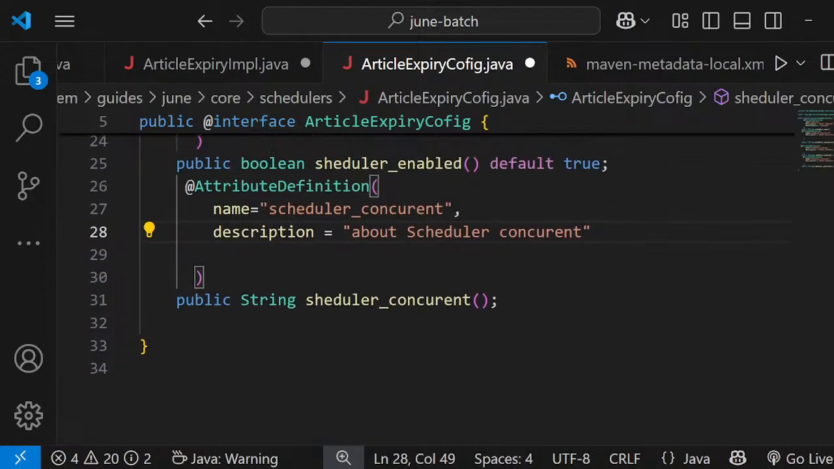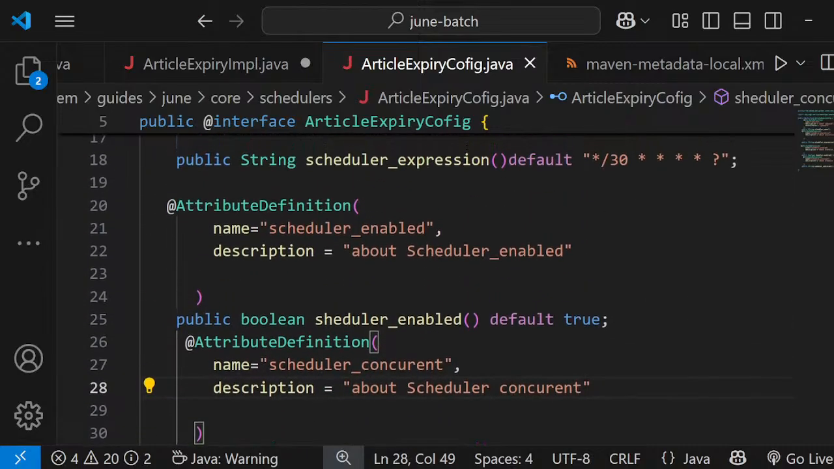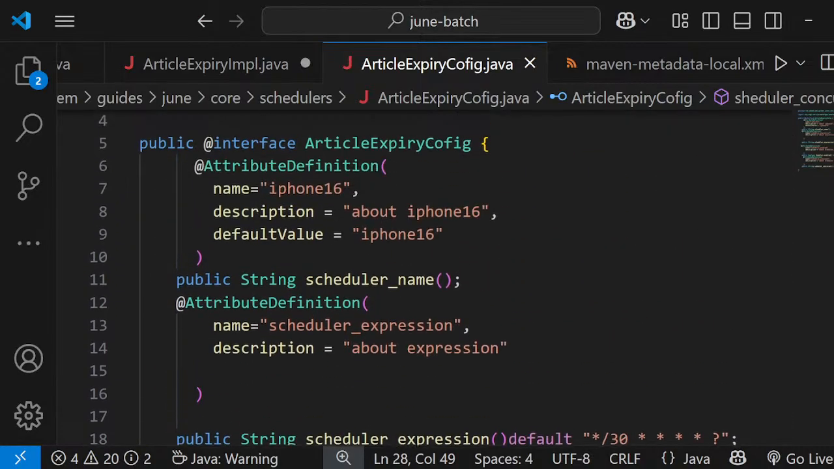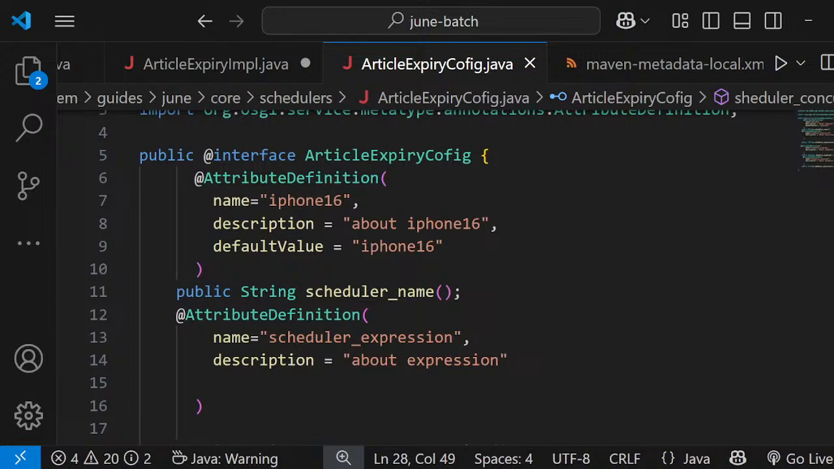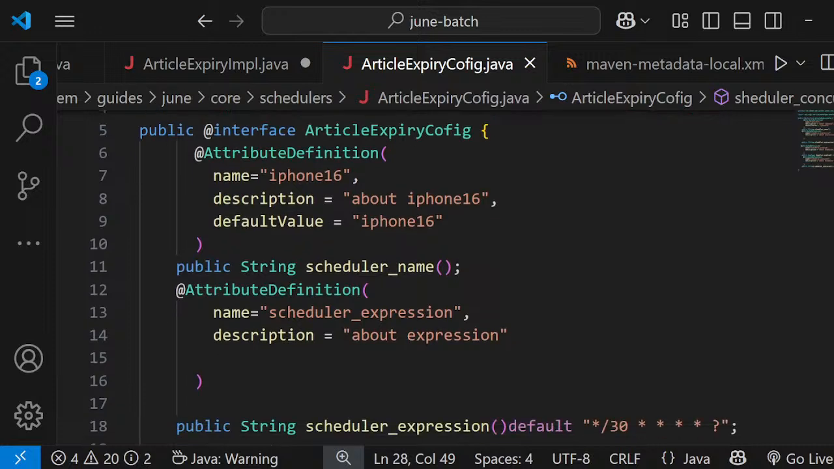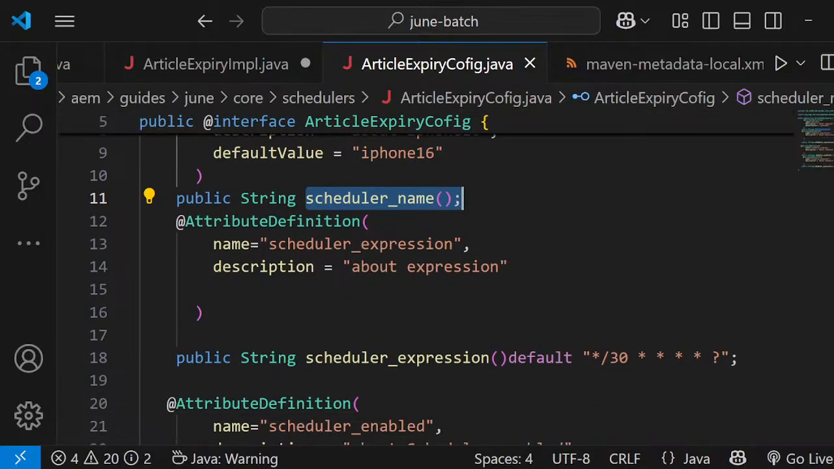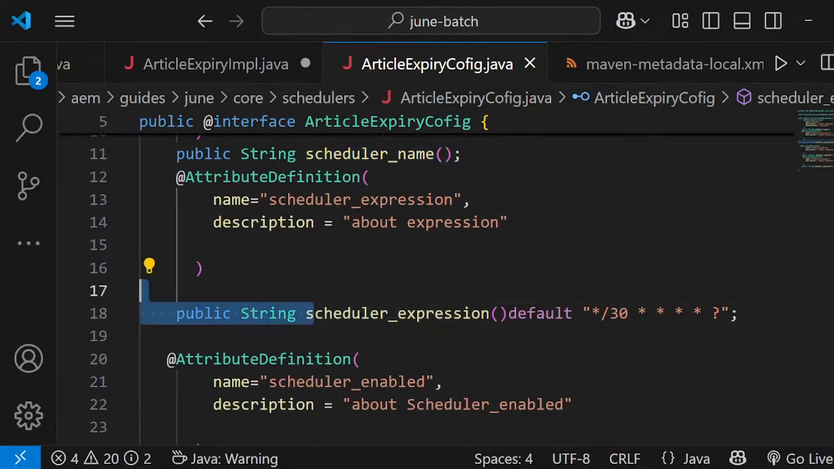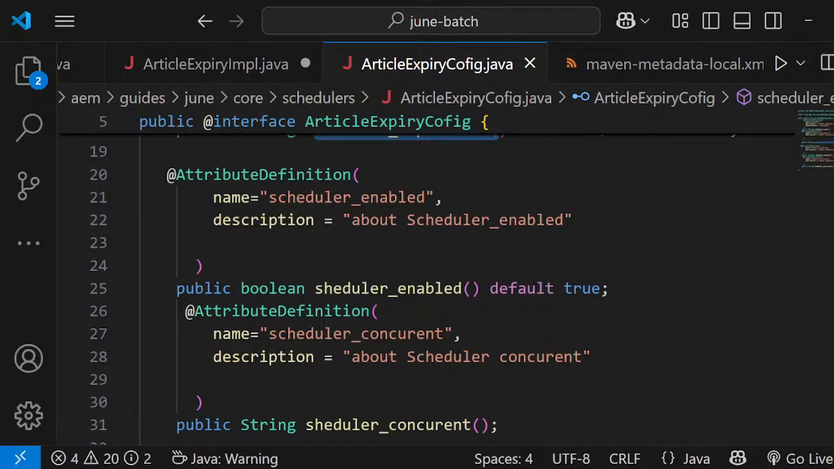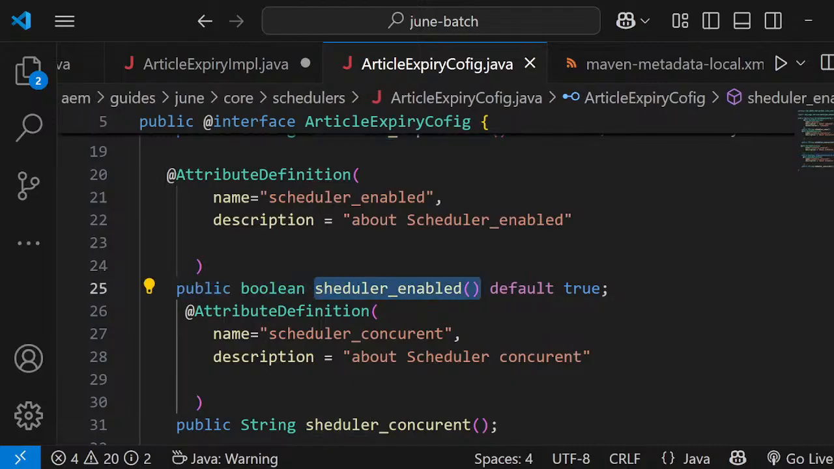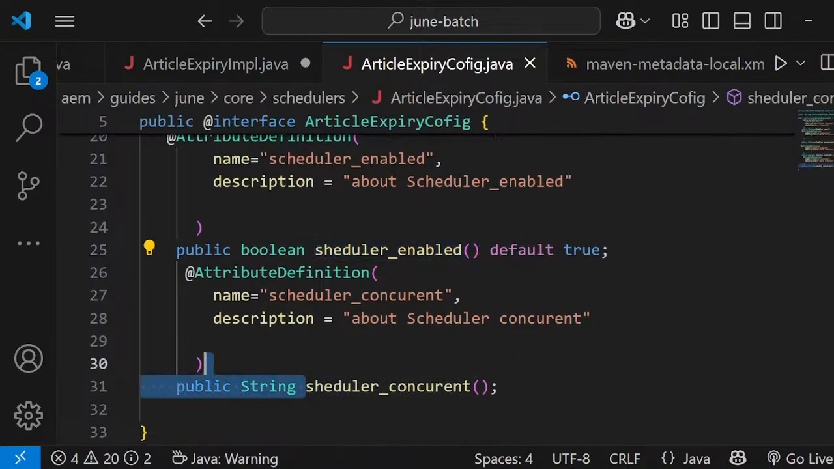I hope you guys are clear. So simply what I am doing, these are the four properties I need. What are the four properties? Scheduler name, scheduler expression, scheduler enabled, and scheduler concurrent. These four properties I need. So instead of hard coding, I am taking the values dynamically.